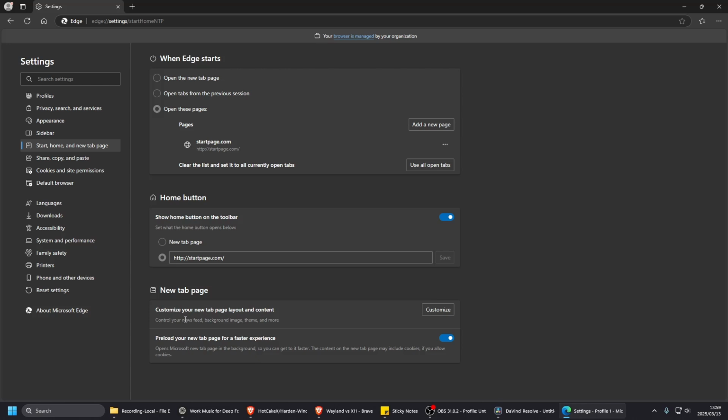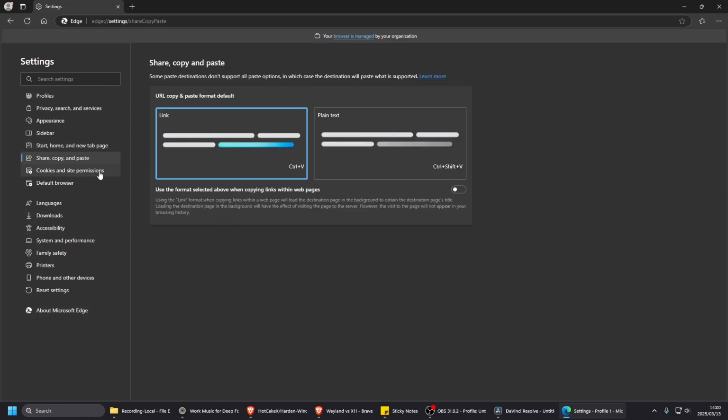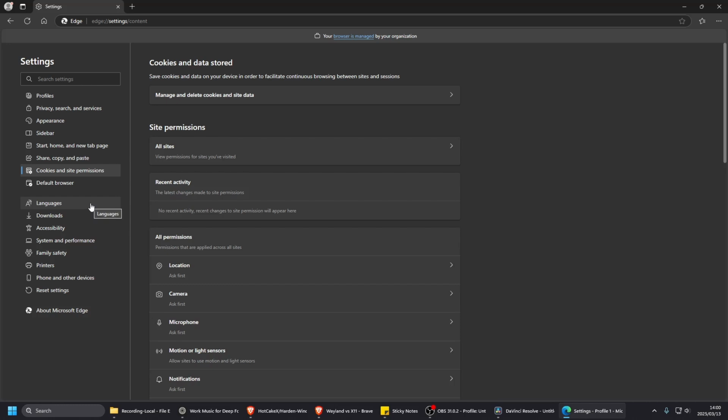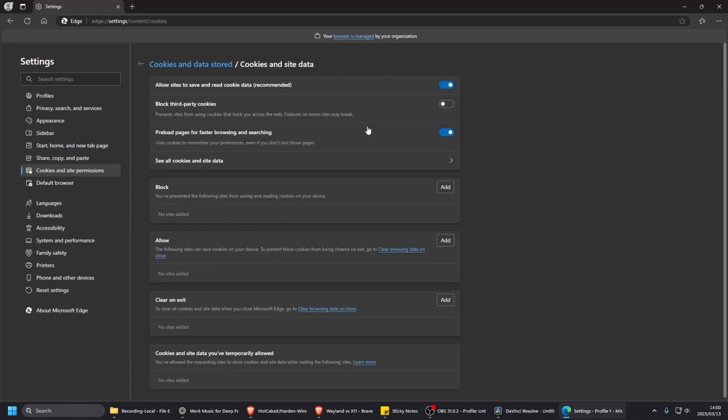Okay, so customize your new tab page layout. Preload your new tab page with a fast experience. Okay, I don't know what that is. Just leave it. Share, copy and paste. Cookies and site permissions. No, I don't want to delete all the cookies all the time, because then you lose your history and all that stuff.